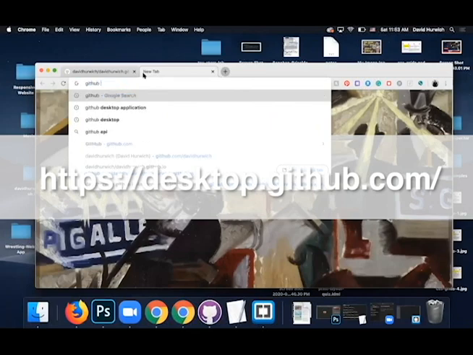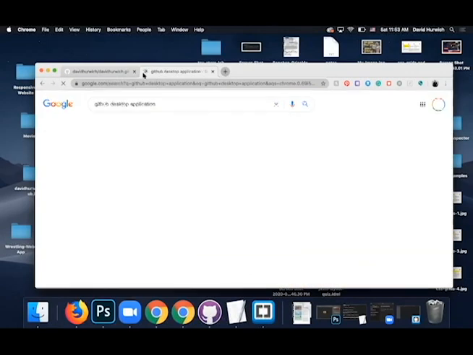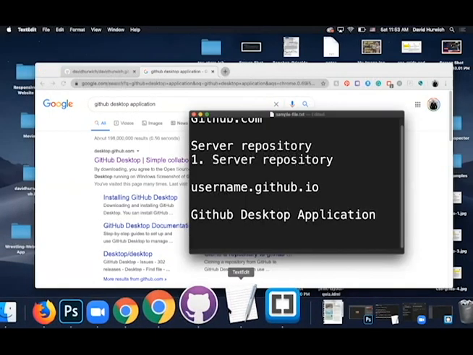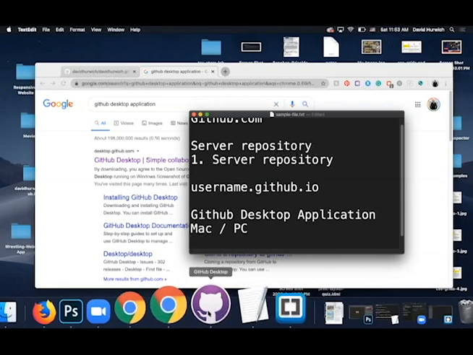You can go to GitHub Desktop app. I'm just going to type it literally into Google, and it should come right up. Okay, there it is, desktop.github.com. It is a cross-platform program, so that means it works both for Mac and PC. Download it, install it the way you would any application, and then I'm going to load mine.